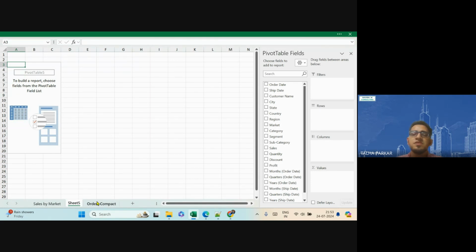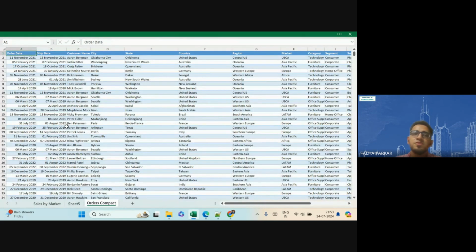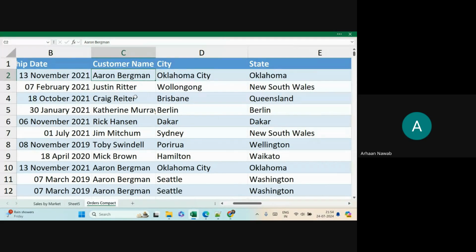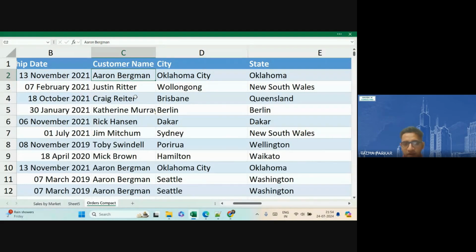Okay. Once you create the new pivot table, come back on my screen. Now tell me, if I have to find out which are my top 10 customers, how do I do it? If I want to find out across the globe who are my top 10 customers, what do I do? Just the maximum sale. If I have to do it on the orders compact sheet, how will I do it? How do I get my top 10 customers from this data?